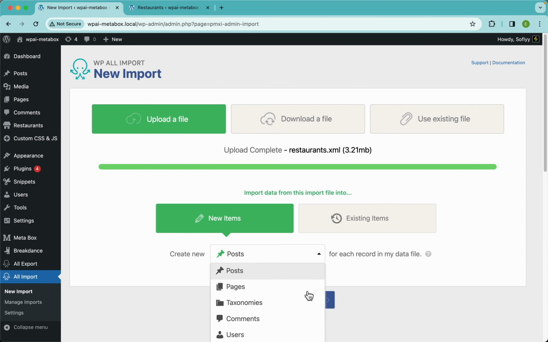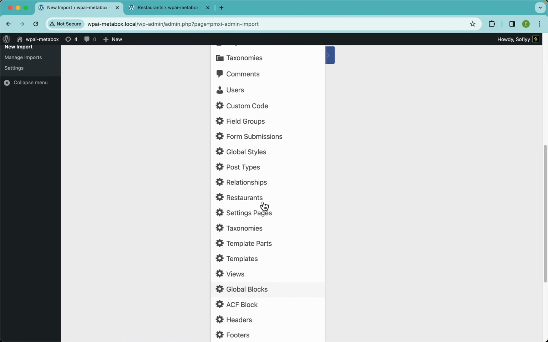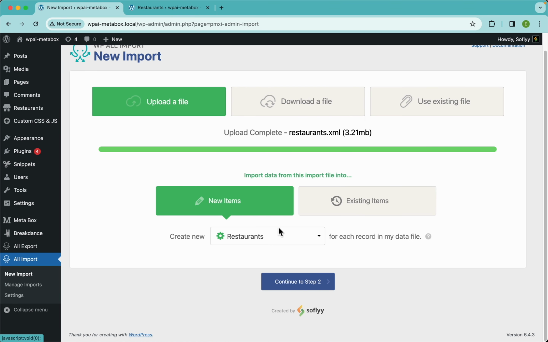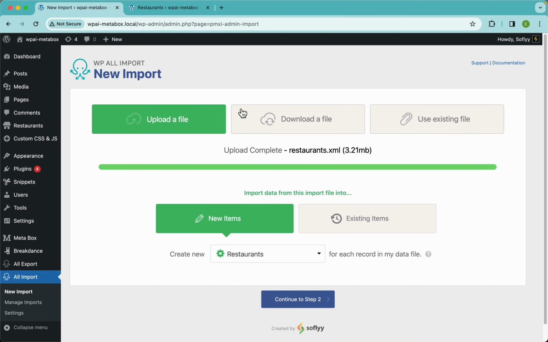And next, I need to select restaurants from this pull down, and here it is. So we're gonna create new restaurants for each record in our data file. So all of this is good here in step 1, so let's continue to step 2.